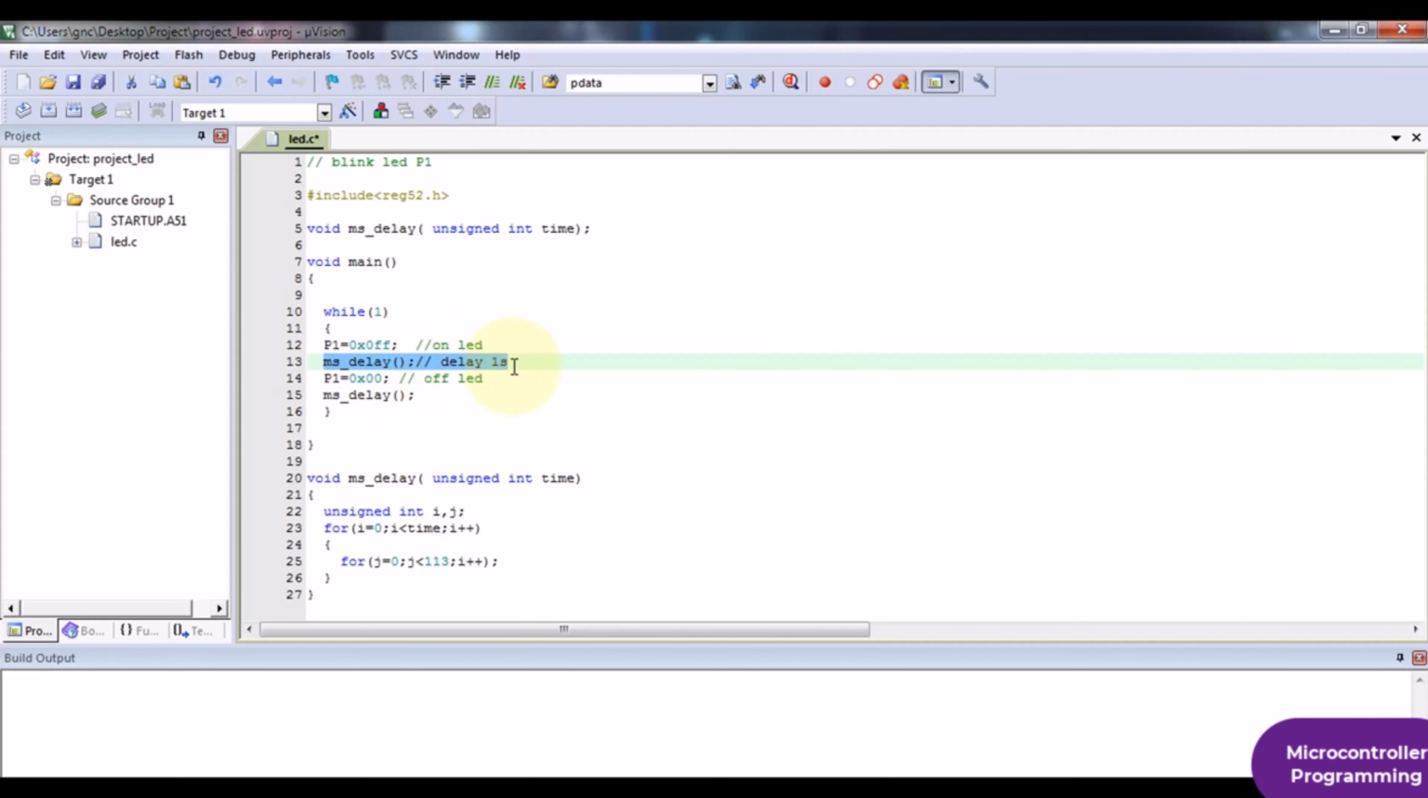Then since it's a blinking operation, it should remain on for some delay. So I'm putting in a delay by writing this function, ms delay. Then I will turn off those LEDs by writing P1 equals 0x00. Writing 0 will turn those LEDs off because the pins of port 1 will get logic 0. Then again, I will call some delay.